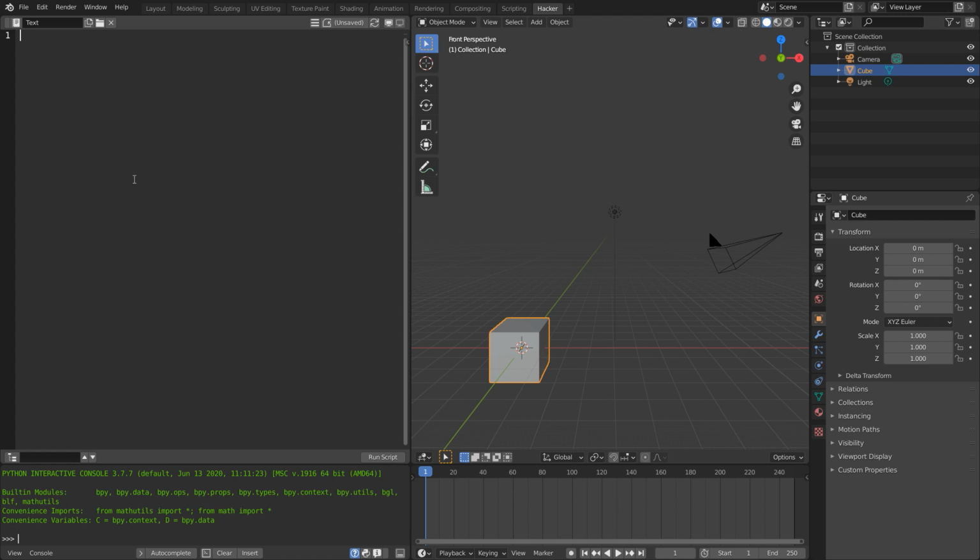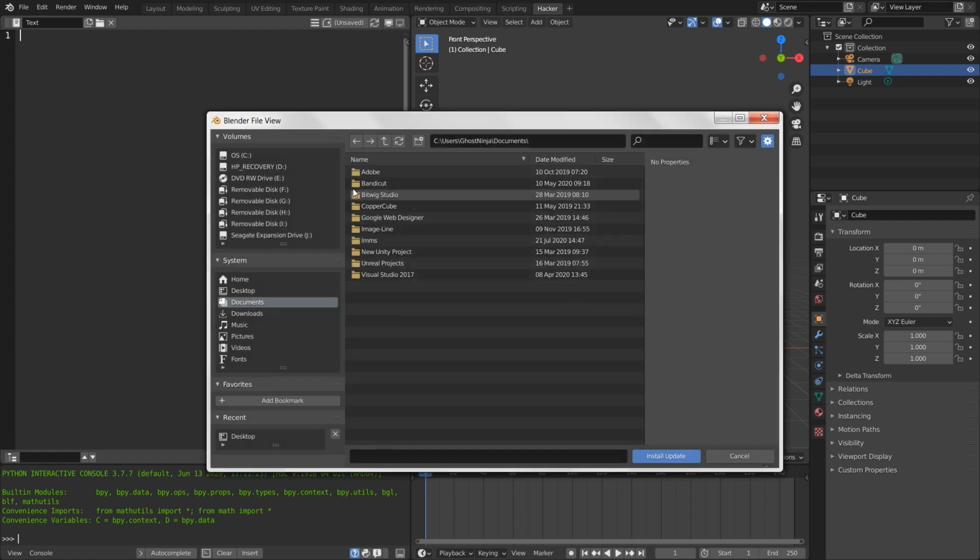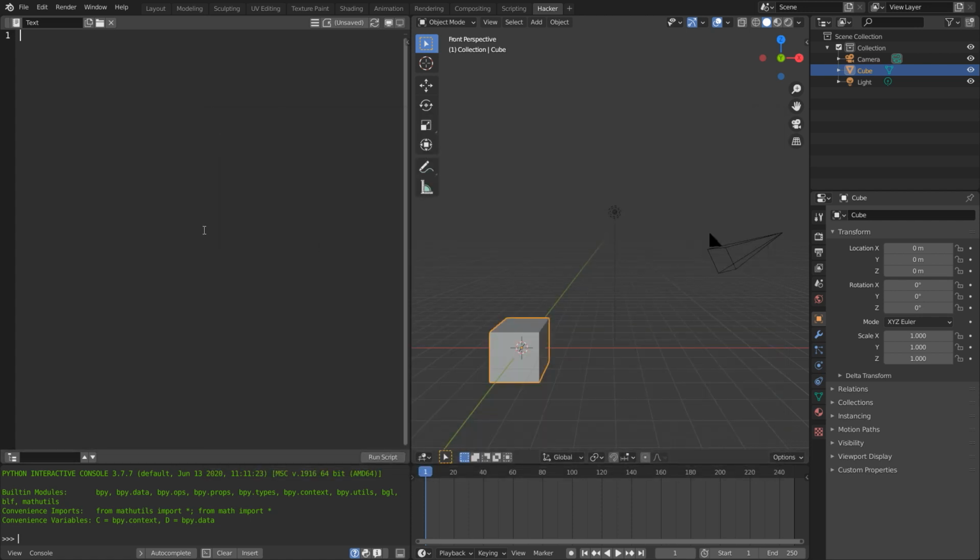So to avoid that, but to still be able to update the add-on for bug fixes, new features, things like that, you can right-click, and under Options, you can click Install, and then you would simply select the zip file that you downloaded from your BlenderSensei.com account and click Install Update, and that would be a wrap.